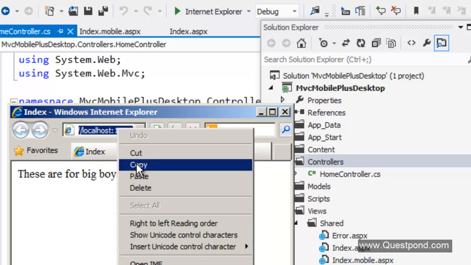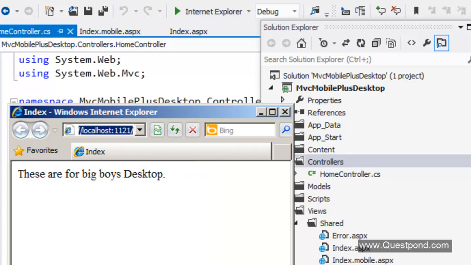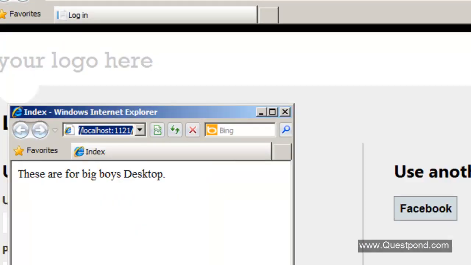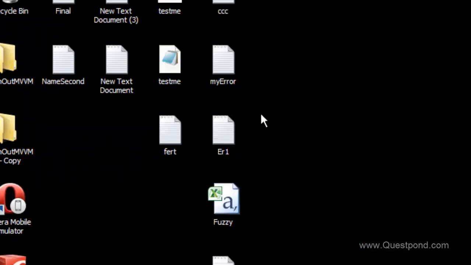Now let me copy this URL here, and let us try to invoke this via a mobile emulator. So you can see here I have downloaded a very sweet emulator, my favorite emulator, that is the Opera mobile emulator.